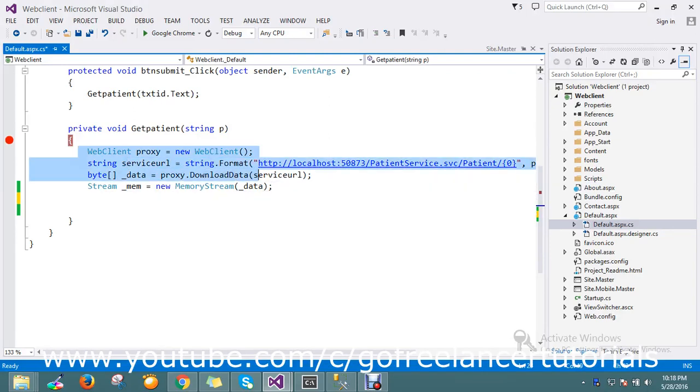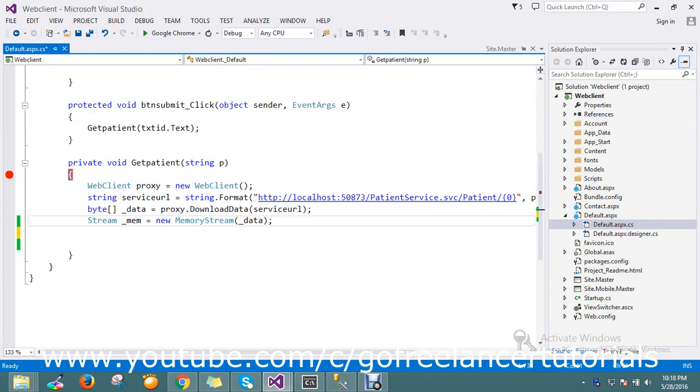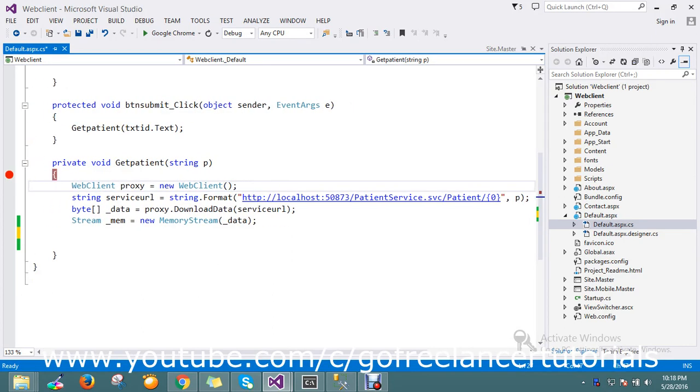This is a continuation of consuming the WCF. In the last video, I created an instance of WebClient and formatted the URL. With that URL I used WebClient.DownloadData, pushed the service URL, and downloaded the data in bytes. Then I converted the bytes into a stream. My data is in the stream now.